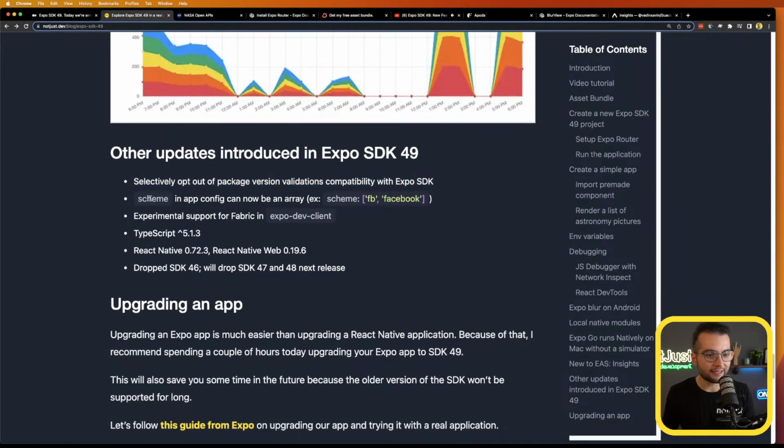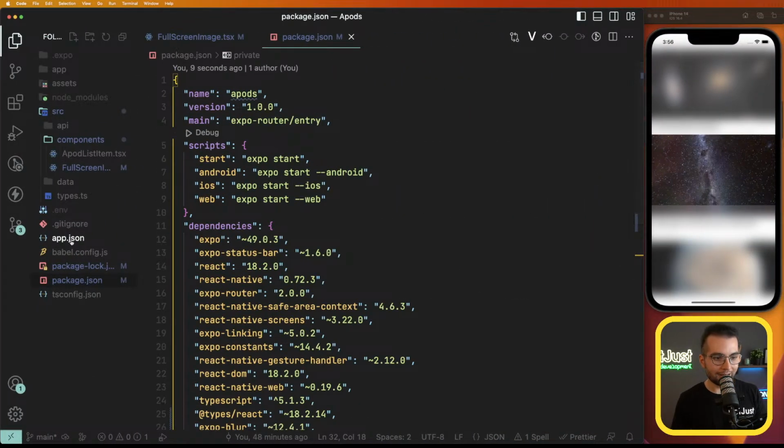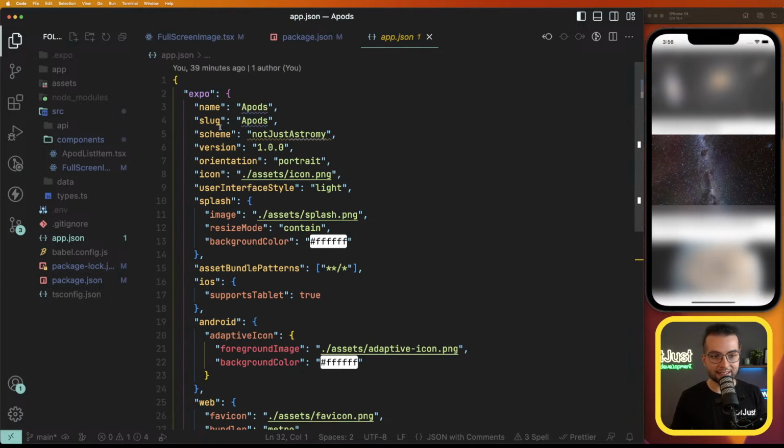What else? The scheme in our app.json that, as I said before, is used for the deep links. Here the scheme, previously it was possible to assign only a string.